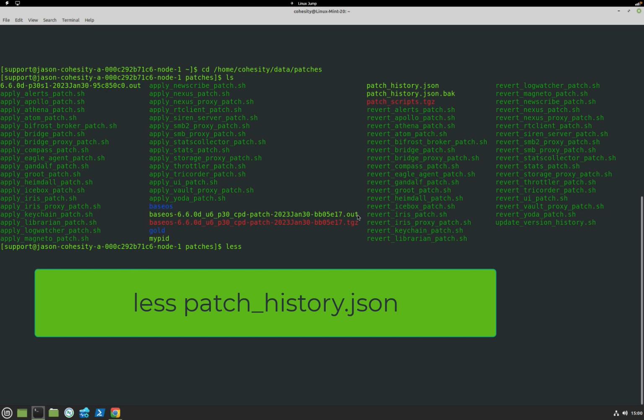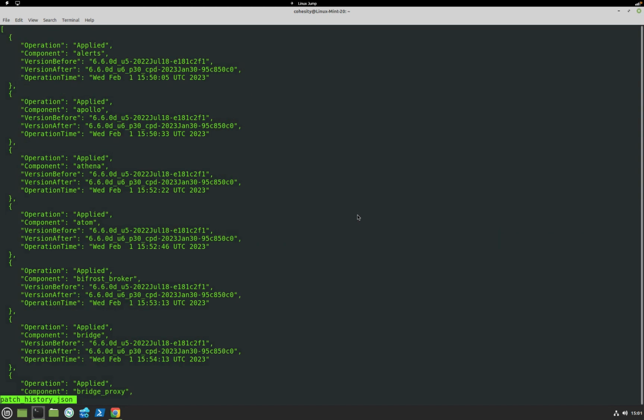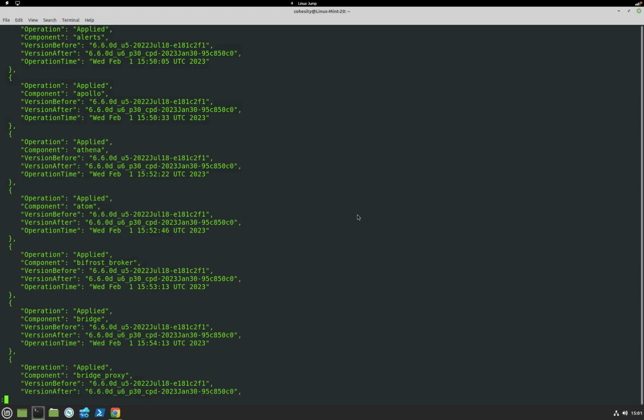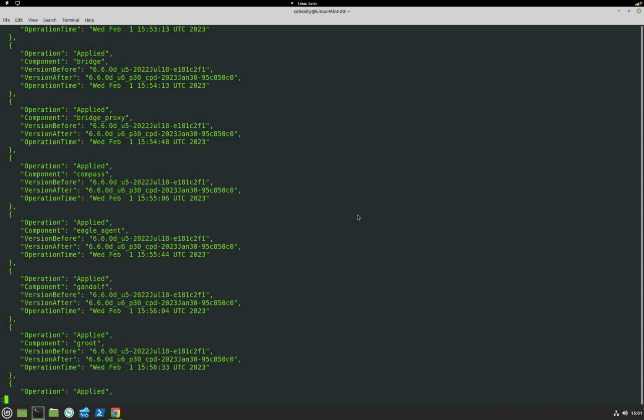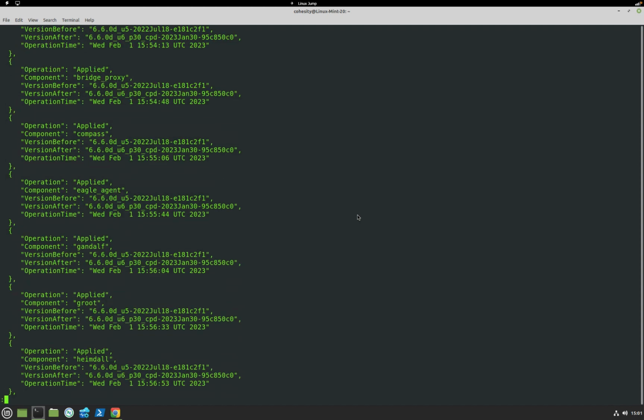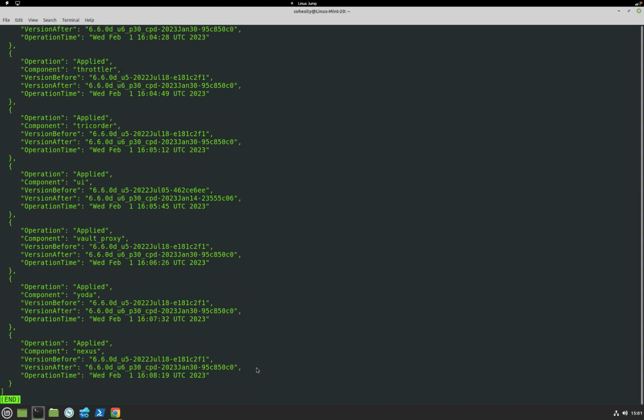I want to use the Linux command less. And this goes service by service, what's been applied on the cluster, what was before. So it gives you a history. This was a new cluster, so there wasn't really much of a history here. You can see we were on 660D update 5, and then we put a patch for update 6 P30. And at the very end, if you want to get out of that, just hit the Q to quit.